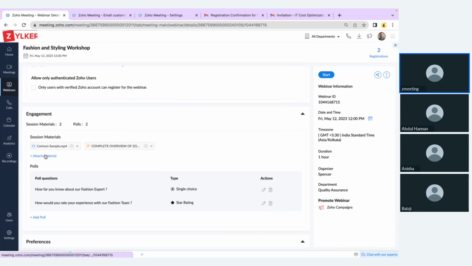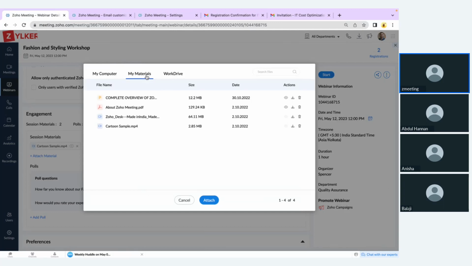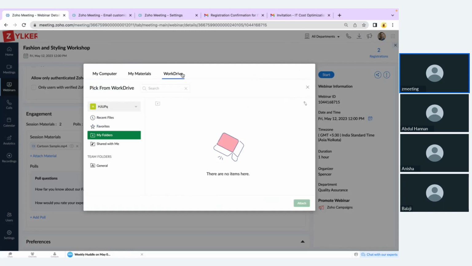Here comes the session files, where you can upload them from your computer, or else if you already have access to those files, they will be available in the library. Moreover, if you are a WorkDrive or a Zoho One user, you can upload them directly from your files and folders.